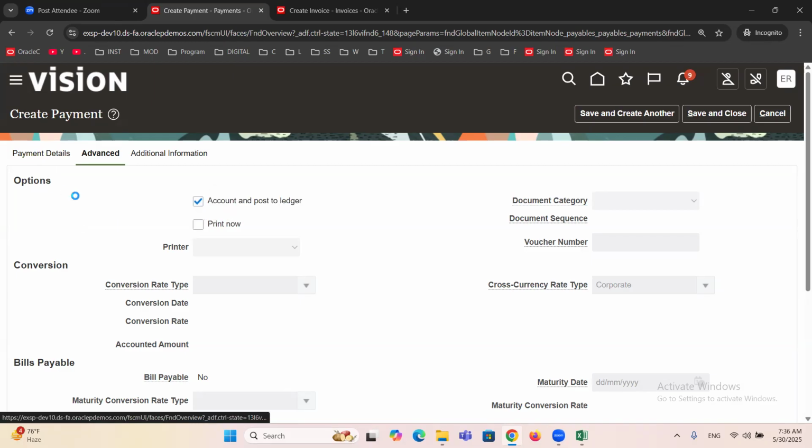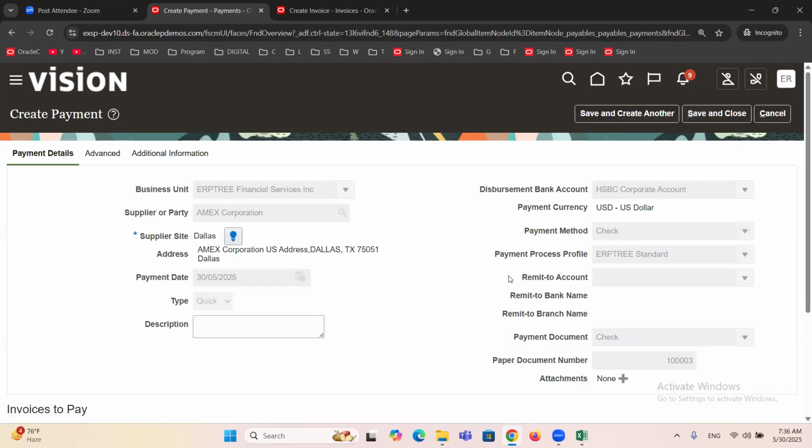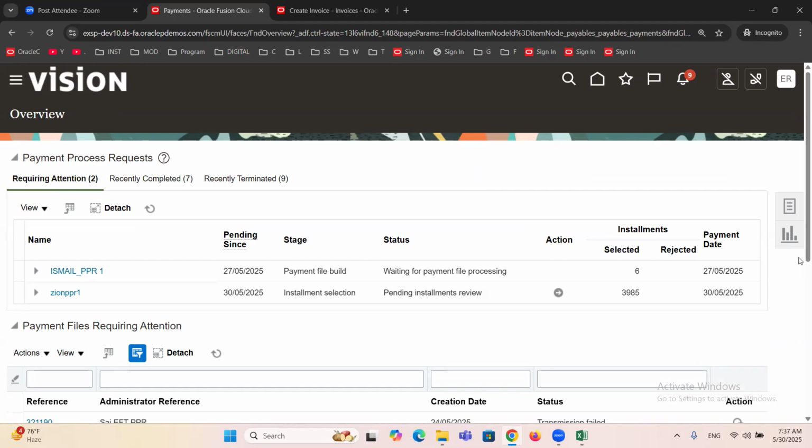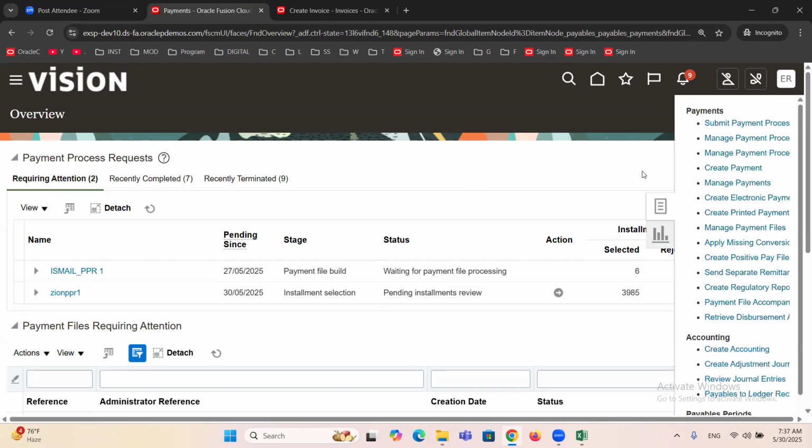Now just go back to payment details. Now click on save and close. Check number is 1,03,000. Click on save and close, so that the system will create the payment record. So the payment with this check number 1,03,000 is processed. How much? 4,500. Say okay. Now find out the same payment record.